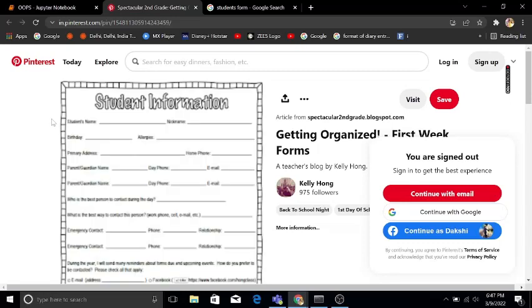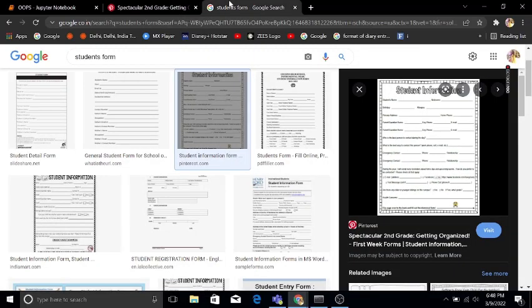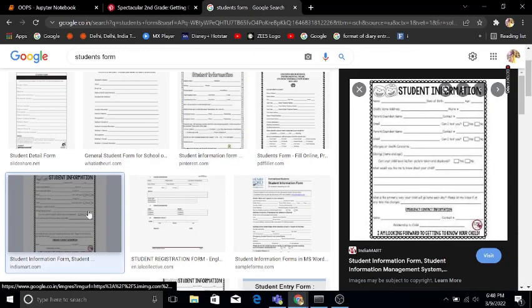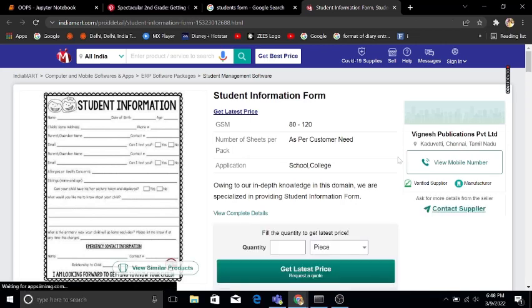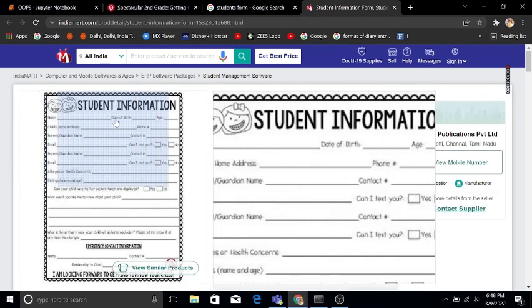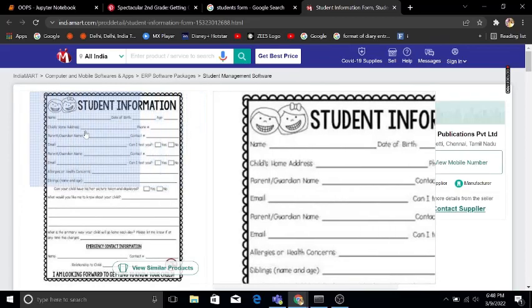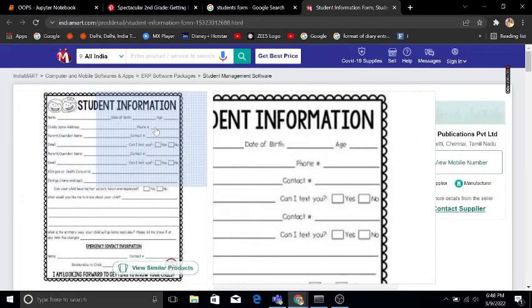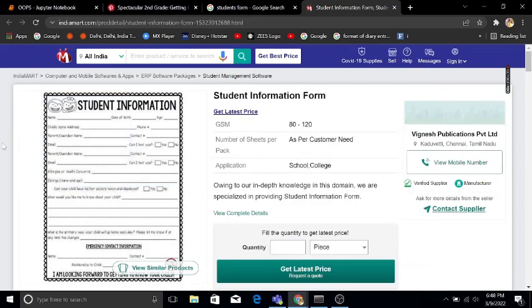As you can see, the student's name, nickname, birthday, I think it's not clear, it's a blurry image. I have to take another image. I think this is better guys. In this part you can see name, date of birth, age, child's home address, phone, right? So this is the class.